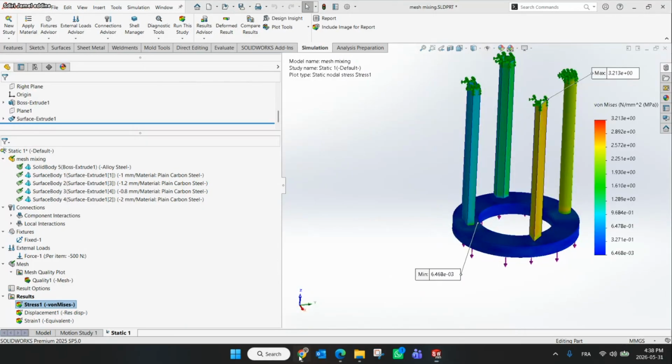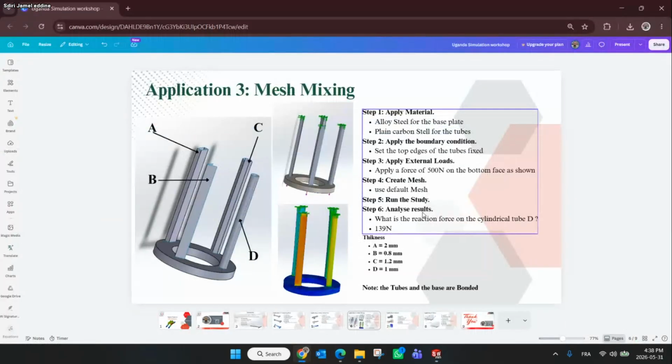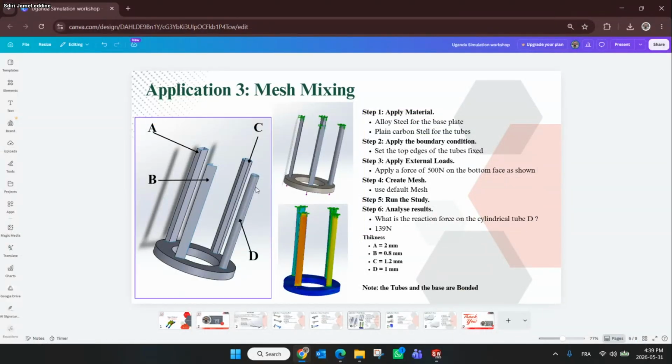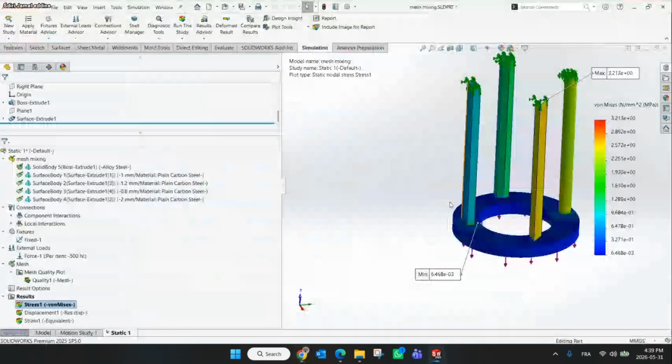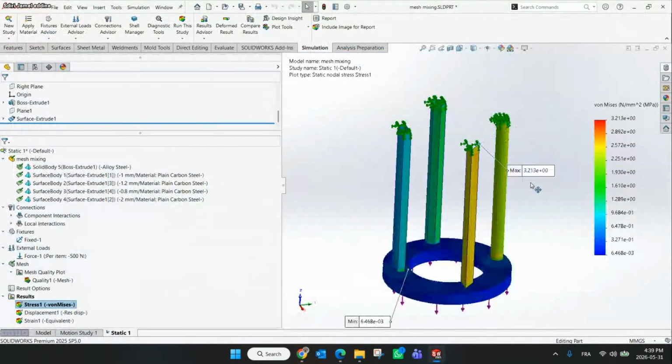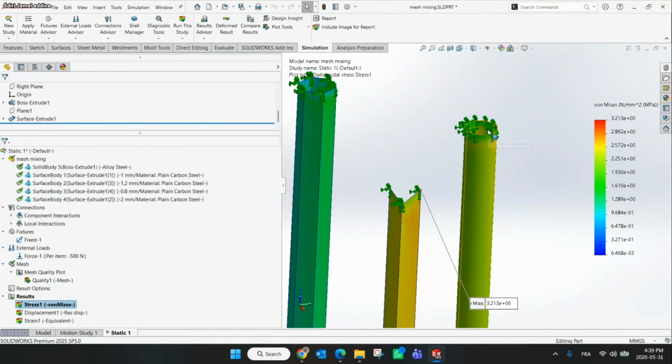So what I have as a question: what is the reaction force on the cylindrical tube D, which is this one? Okay, this is another type of question. So the reaction force, where does the reaction force occur? It occurs at the place where the boundary condition is applied. So I have a fixed boundary condition here, so I will get the reaction force on this exact edge here.